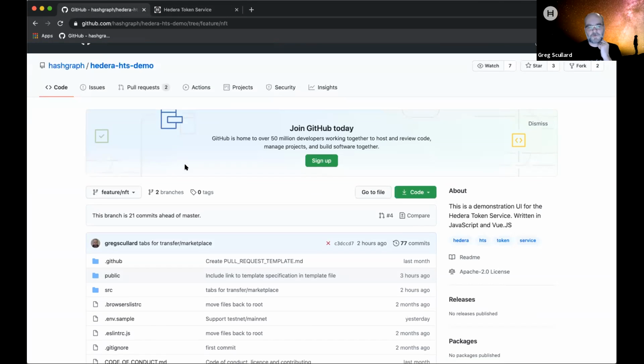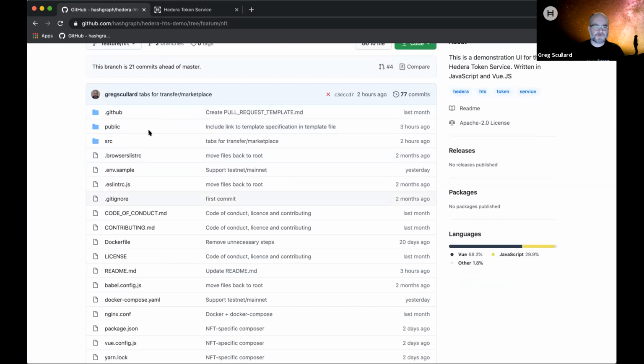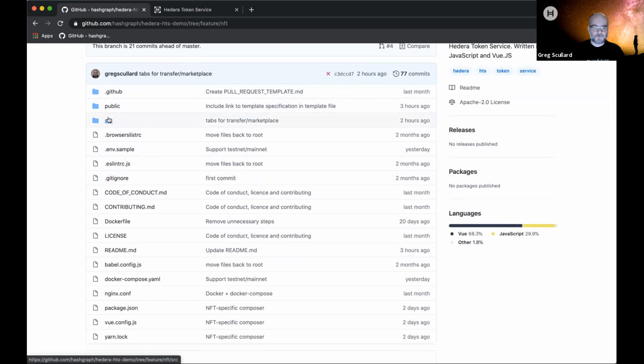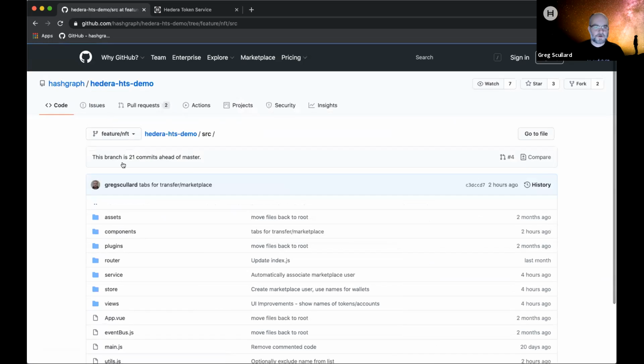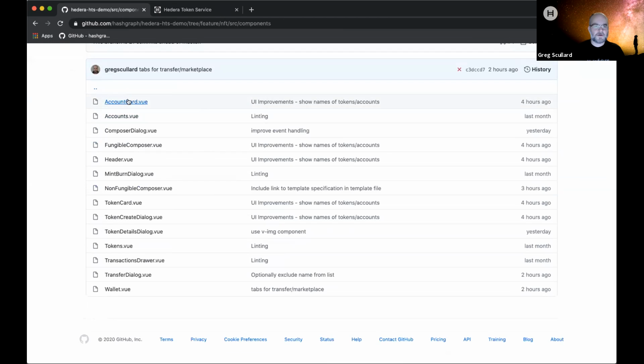So if you're interested in looking at the repository itself, what I've shown you here is in the feature NFT branch. This will soon merge into master. It's a Vue.js application and there is no node component. The browser communicates directly with the Hedera Token Service using the SDK. So we have a number of different components here. A card for looking at the accounts, a view for all of the accounts, the composer dialog, which uses the fungible composer and the non-fungible composer.